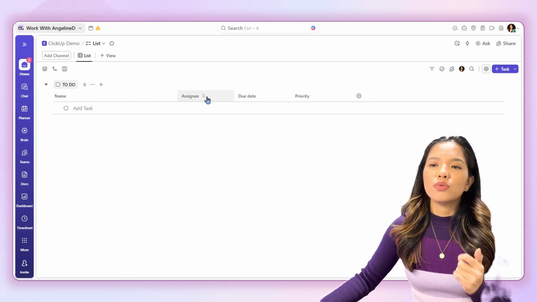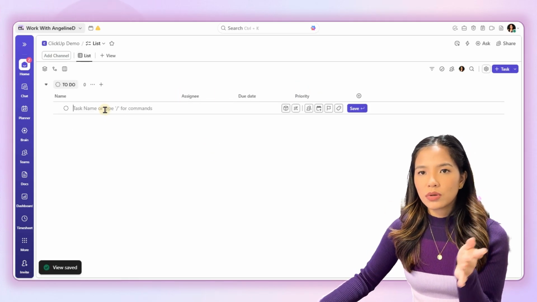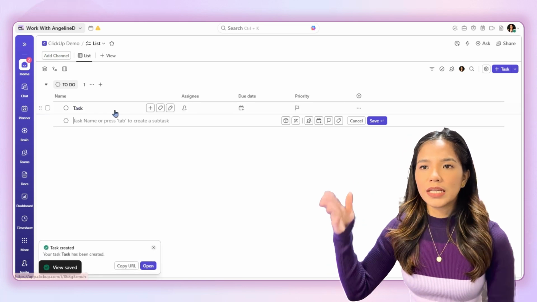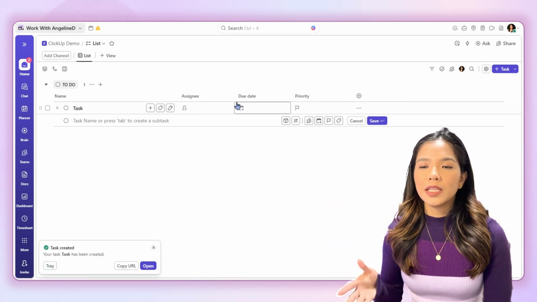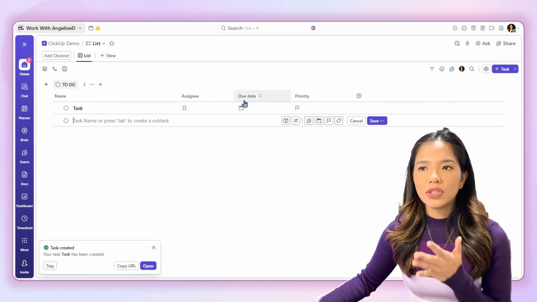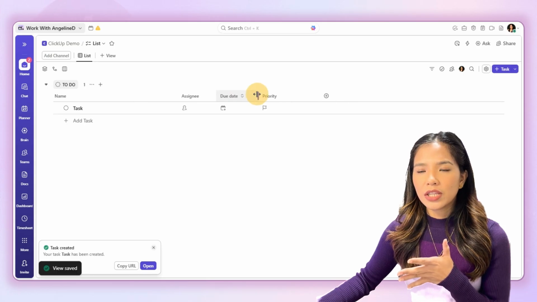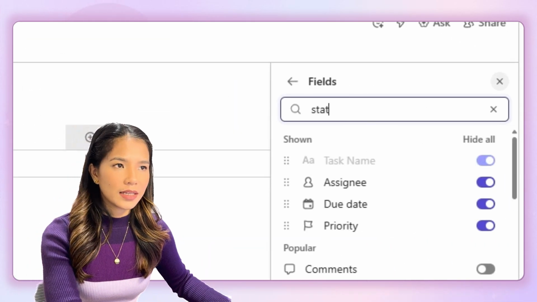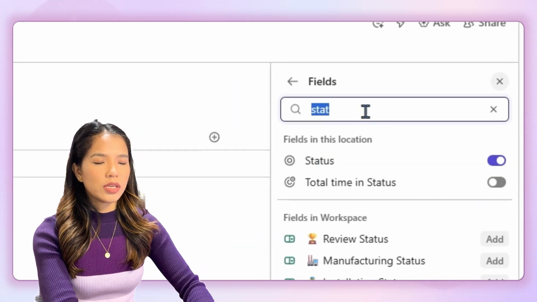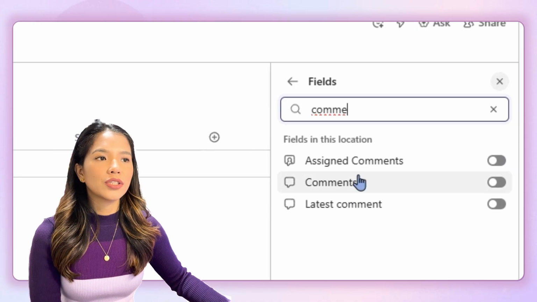The next thing that I would do is to customize the columns. So let me just add a dummy task here so that we can see the columns that we are adding. By default, there is already an assignee, due date, priority. But apart from this, another thing that I'm also adding is the status and also the comments. And I'll tell you why.